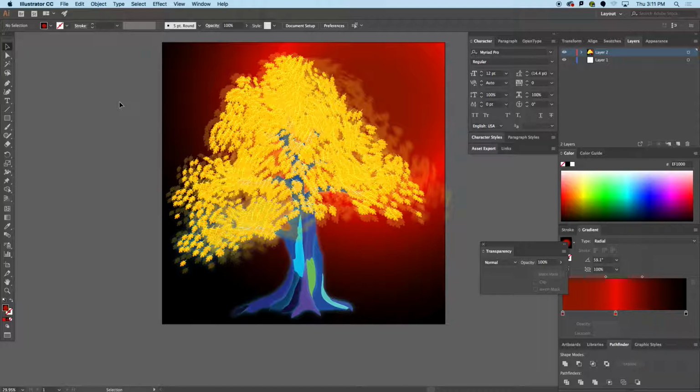The symbol sprayer tool is very easy once you learn to use it. First I will zoom in a little bit so this is better. I'm going to spray somewhere else. Let's pick something simple, like a bug. So you start spraying with a bug, and if you hold Alt, it takes away bugs.